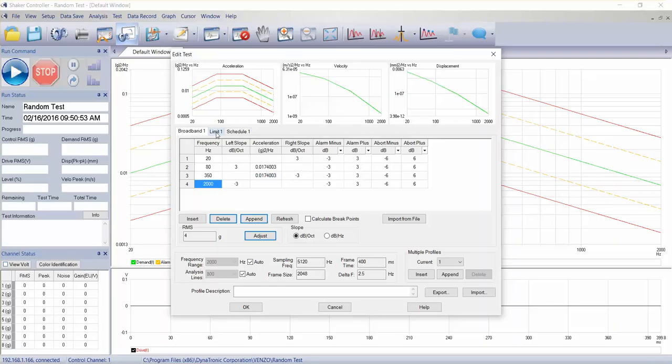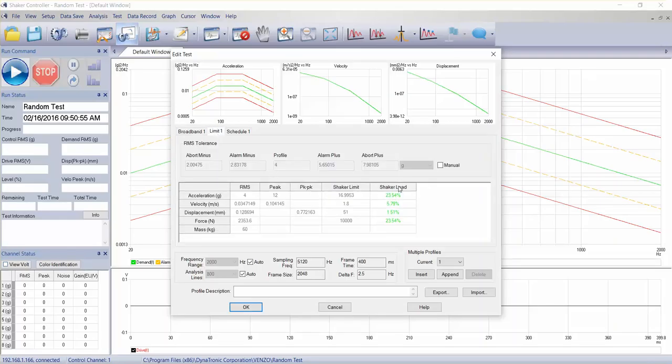The next tab is the limits. This is very nice when looking at how close we are to the actual capabilities of our shaker. So based on the settings that we went through in the other video that talk about the shaker limits, we can see all of these values are in green and it shows a percentage of the capability of our shaker. This is a nice sanity check once you entered a profile to make sure that you aren't exceeding the limits of your shaker. If we were, these values would show in red and the software would prevent us from running the test.